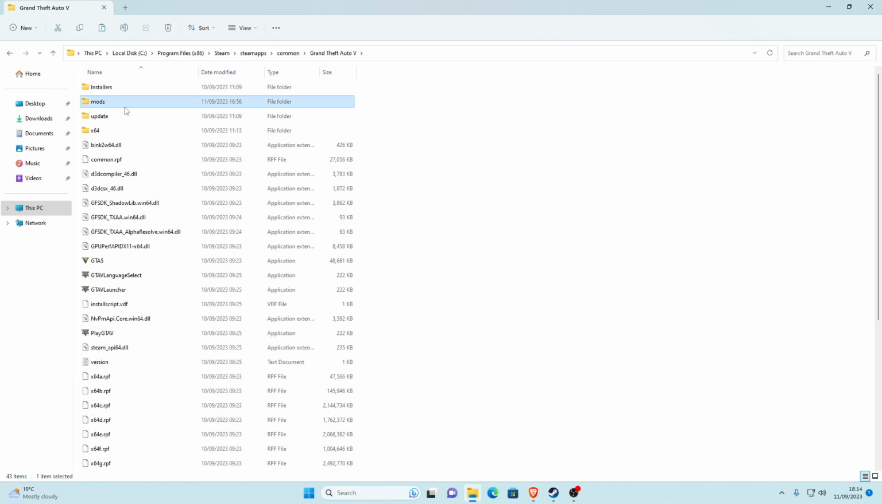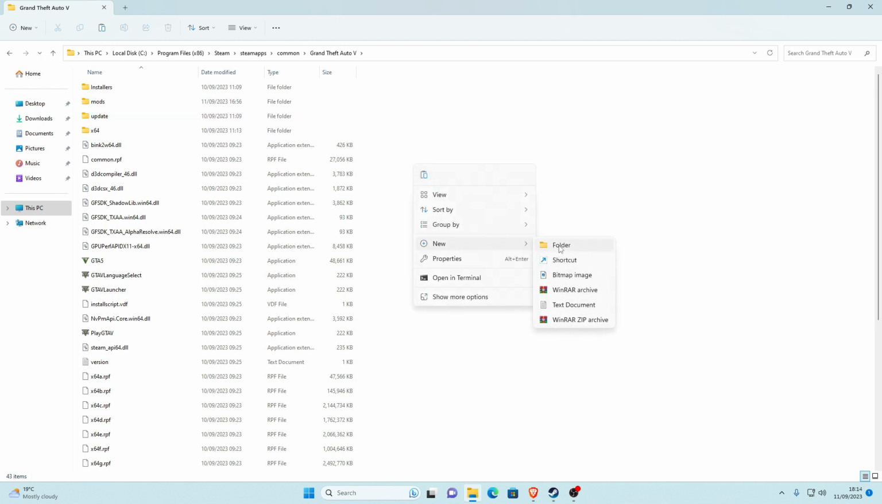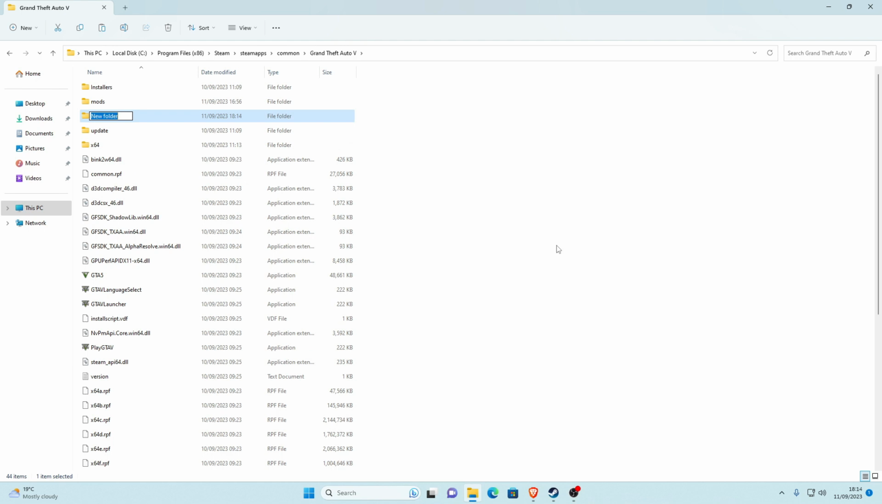So we've got a mods folder here. I'm going to teach you how to do this real quick. So what we're going to go ahead and do is we're going to go to a clean space, we're going to right click here, we're going to go to new, we're going to go to folder, and then we're going to just name this folder mods, okay?